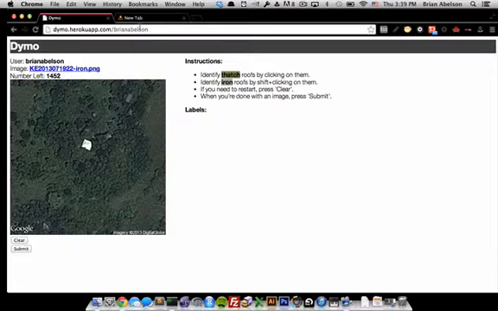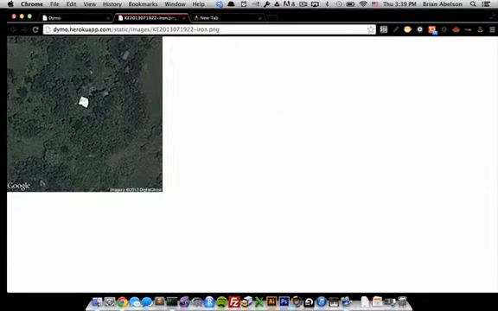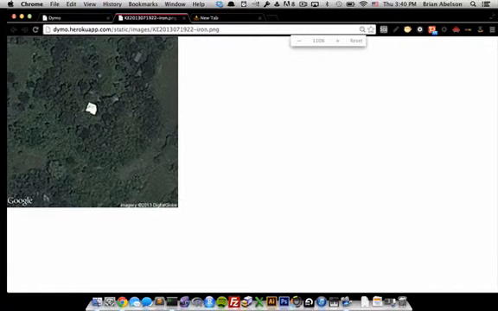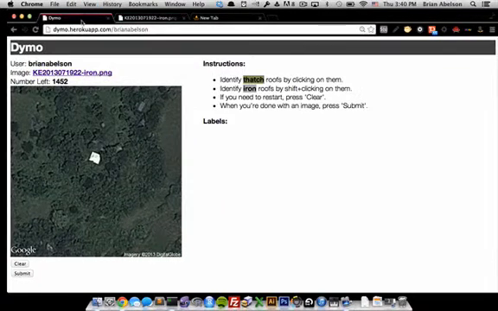And the interface is pretty simple. Here you see your username. Here you see the image that you're looking at, and this is actually a link. So if you wanted to, you could open it up in a new link and zoom in or zoom out, get a better sense of that image. We also have an indication of how many images are left. This is global, so it's not just the images you're responsible for, it's all of the images.